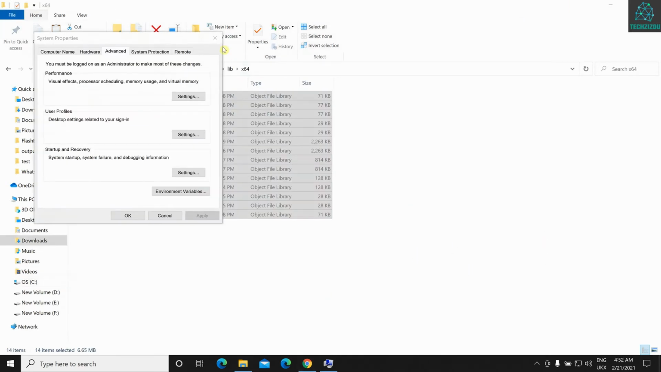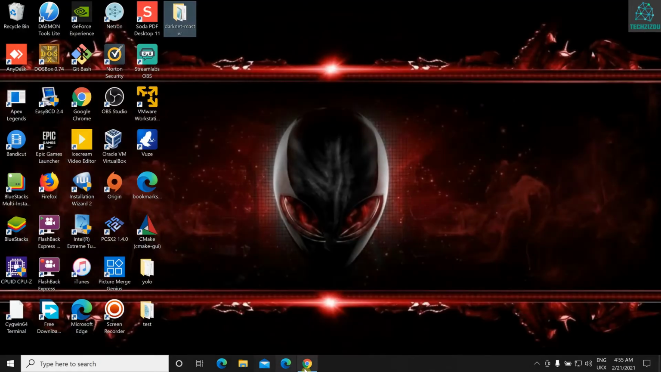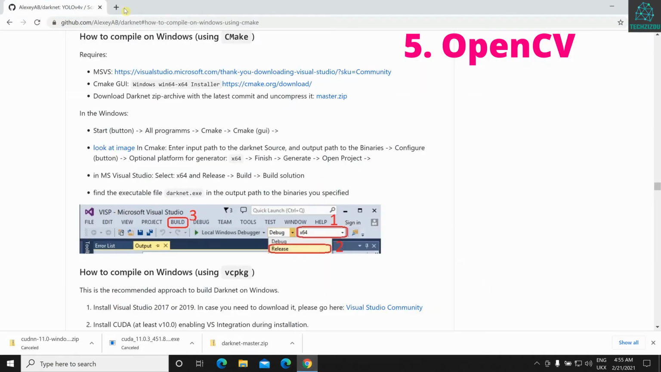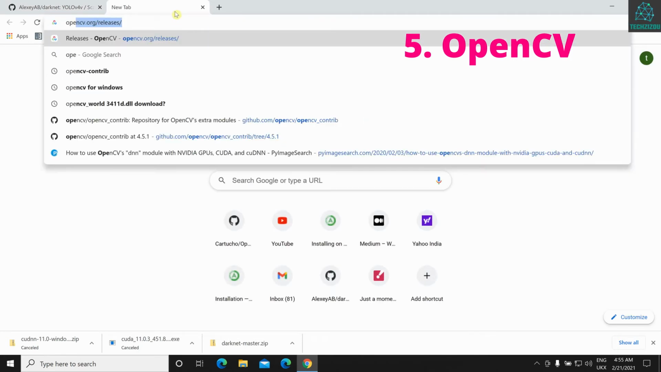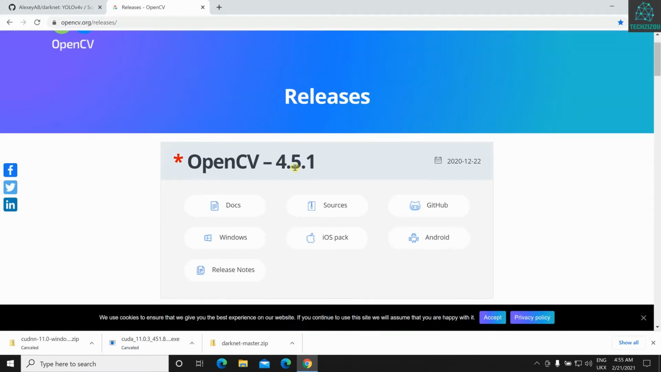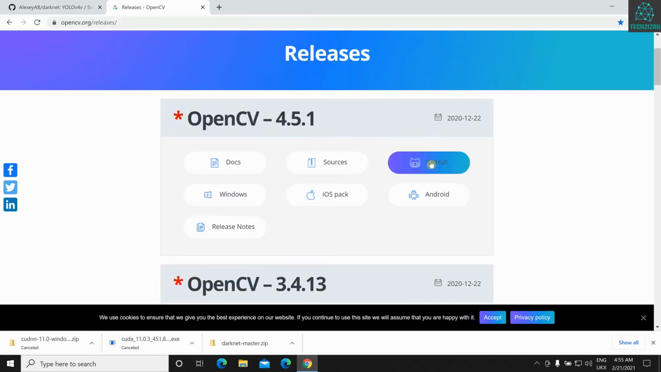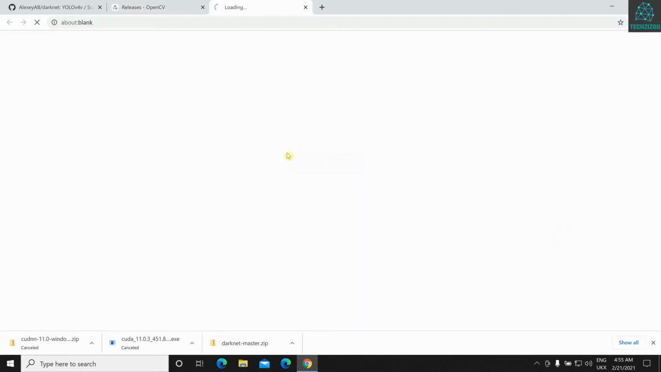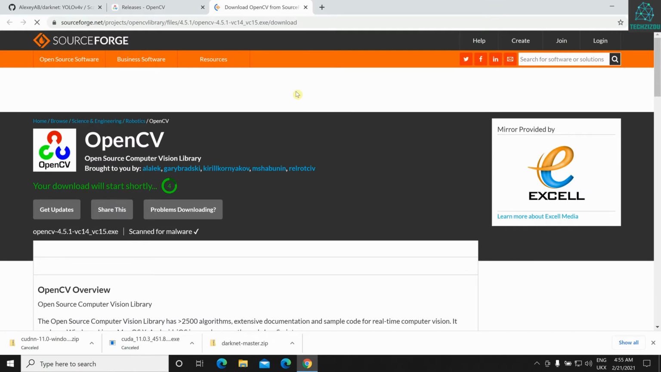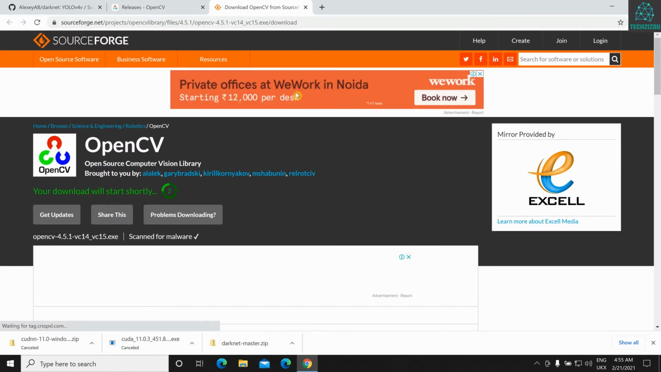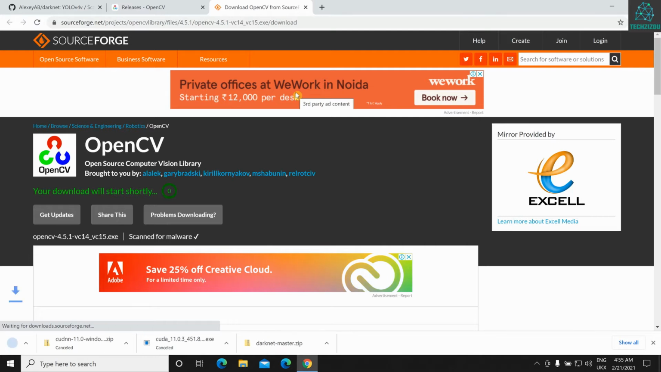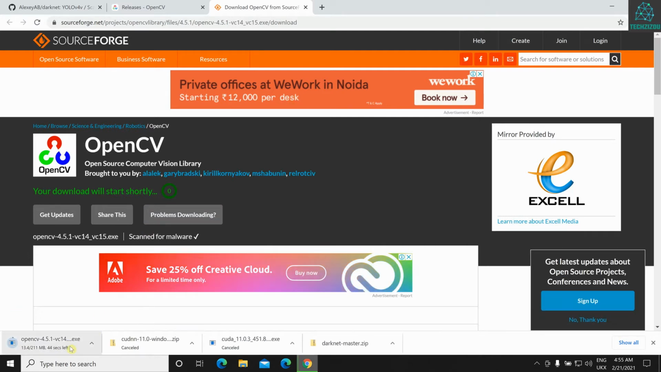Close this. We have to download OpenCV. From over here, the latest version is OpenCV 4.5.1 right now when I'm making this video. So this is the latest. Download it for Windows. This will download the installer for you.